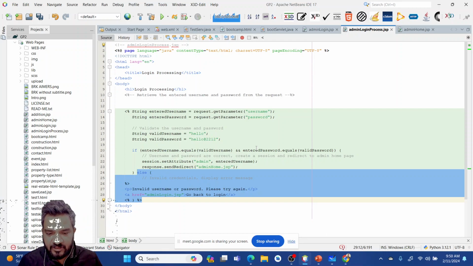So this is what we have coded into the admin login process. This is what we are trying to do in our validation part, because if the user clicks submit, then on the basis of whatever he entered as username and password, it will go back to the admin home page or go back to the admin login page.